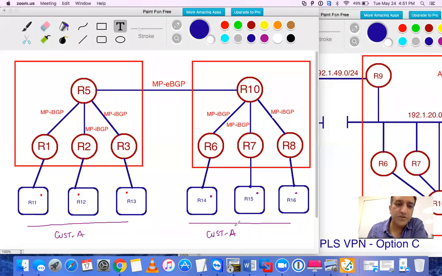Now, again, I'm going to do the same thing over here. I'm going to set up an MP eBGP neighbor relationship because these two guys have all the routes. I want to set them as neighbors with each other so that they can exchange the routes for 1, 2, and 3 all the way across over here. So my MPBGP is only between the two route reflectors. But at the same time, I don't want all the traffic to go through this.